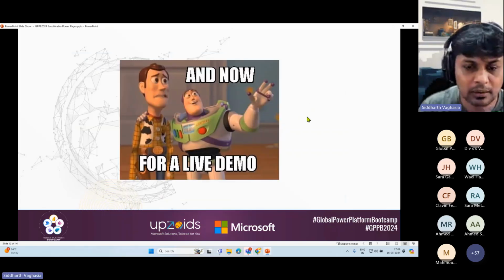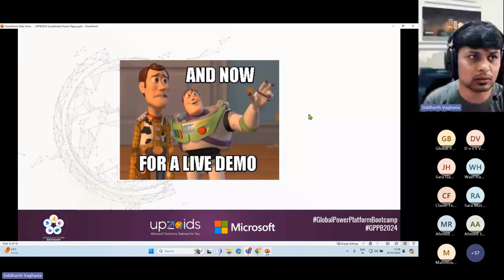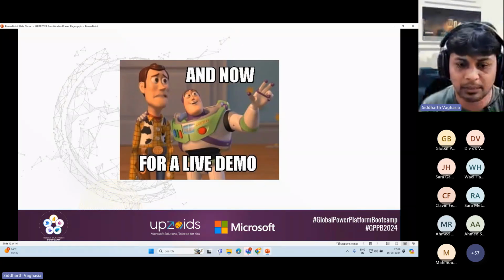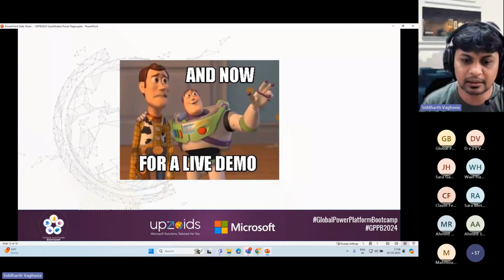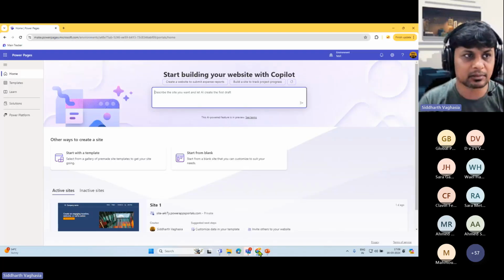Okay, now let's go to, so this is to just set the context on what Power Pages is and what capability it has and the licensing model. Now let's quickly go and see how we can create the Power Pages website, right?